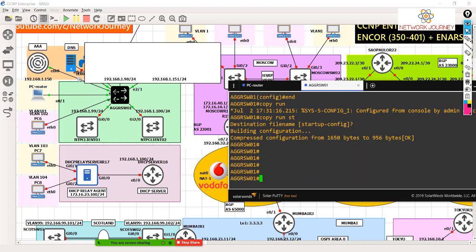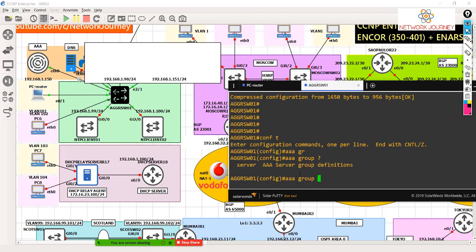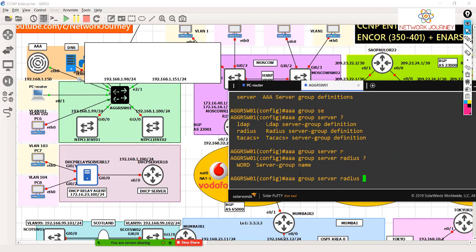Okay, now time to test the Radius server. For a normal user, TACACS and Radius are going to be the same. It's just about the configuration, how you set it up. Okay, so let me do it for Radius now. So as usual, I go to AAA, I go to group, I go to server. Now I'm going to take it as Radius. Okay, and I'm going to give some name.